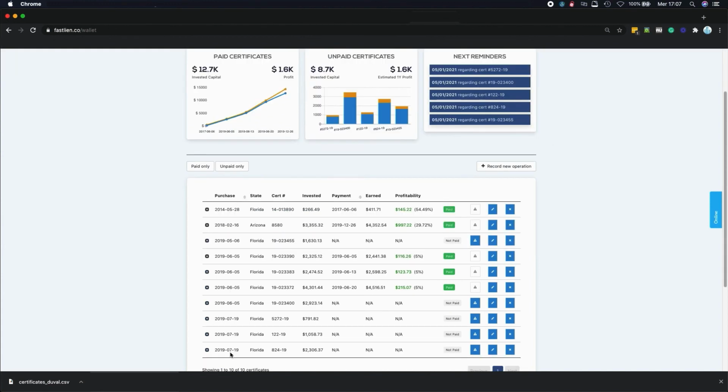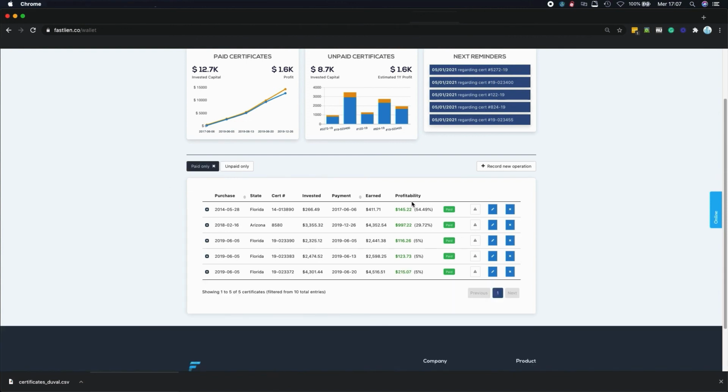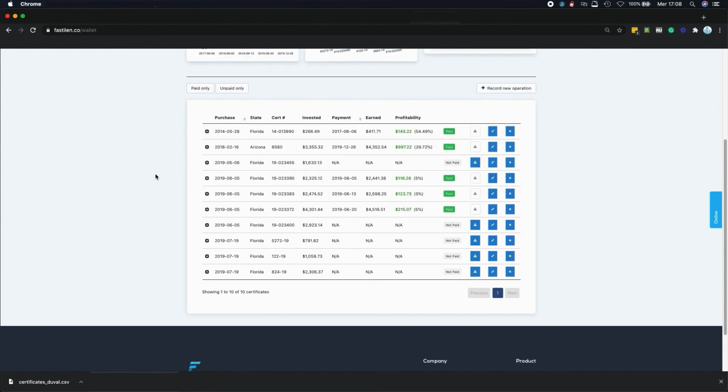Below you have a list of all the certificates that have been purchased. The green ones are the ones that have been paid, and the other ones are not yet paid, so they are still pending. You can sort by paid only, so it will only show you the paid certificates, and you can also sort by unpaid only. If you click on the X, it will resume.